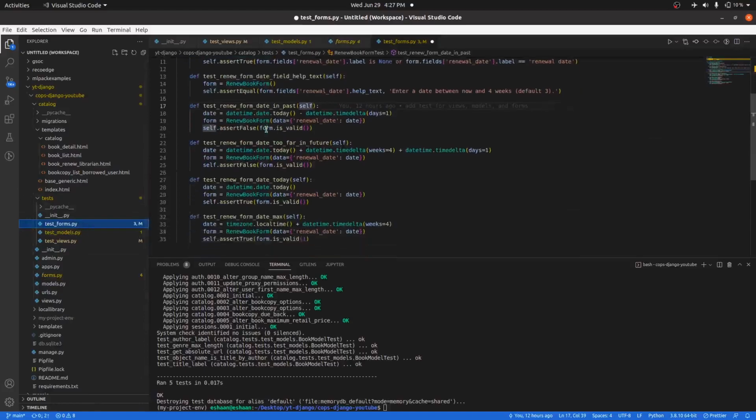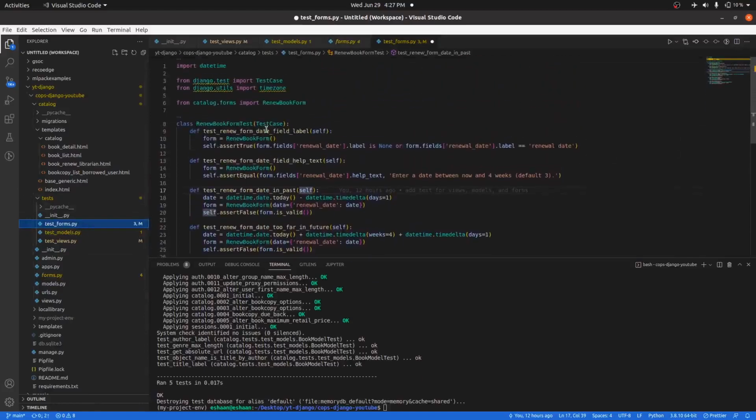So we have written the code. Let me go through the code one by one and explain how it is working. First, since we are dealing with date times a lot, we have imported datetime, which is a necessary module. Apart from that, we have imported the TestCase base class from django.test, and we have used this to derive and create a new RenewBookFormTest class. Since we are also going to use the renew book form, we have imported it from catalog.forms.